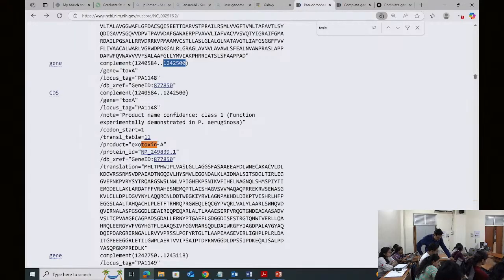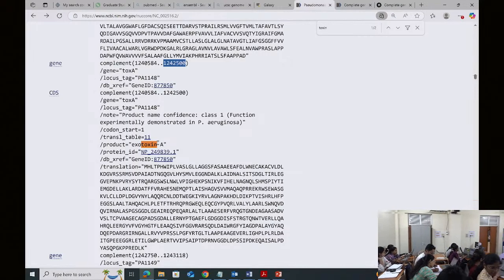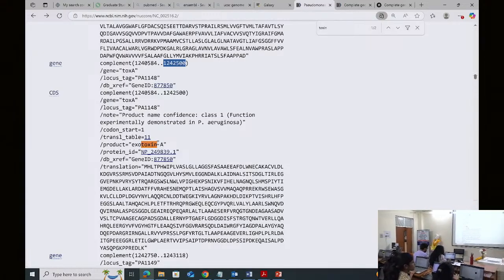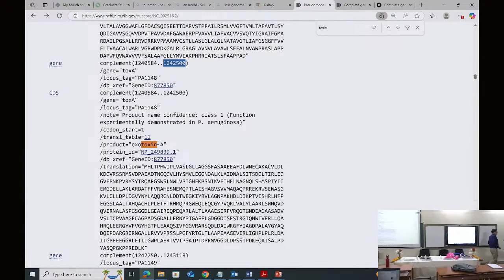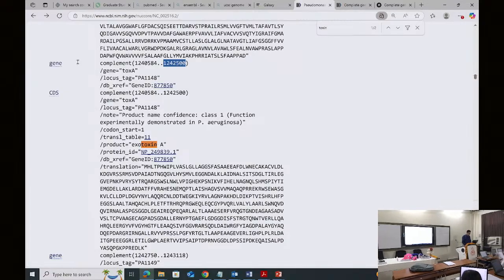Okay, so here it is. Start codon is ATG, and stop codon you will have to go to the end. Okay, so it seems like you were able to get the start and stop codon.